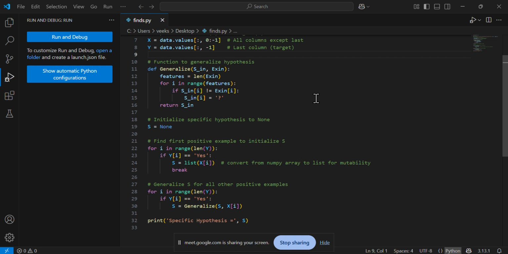Line number 20 to 23 loops through the rest of the dataset starting from the second example. Line 21 gets the i plus 1 row. Line 22 checks if it is a positive example. Line 23 updates the hypothesis using the generalize function. Line 24 prints the final specific hypothesis after processing all positive examples.